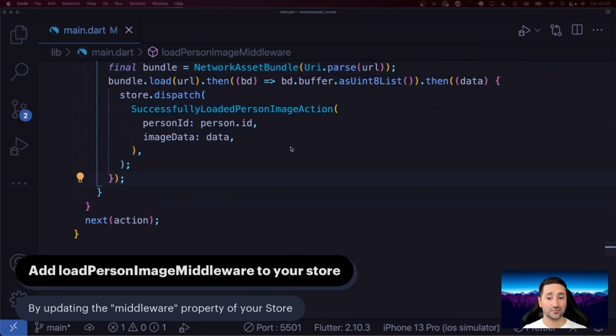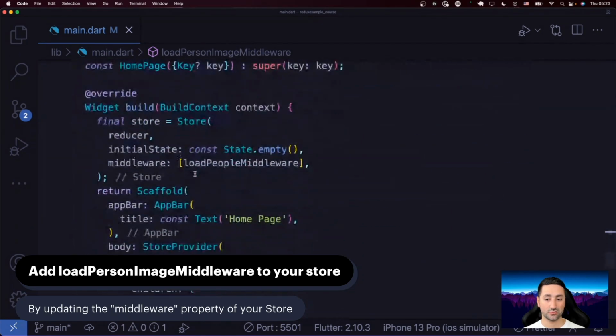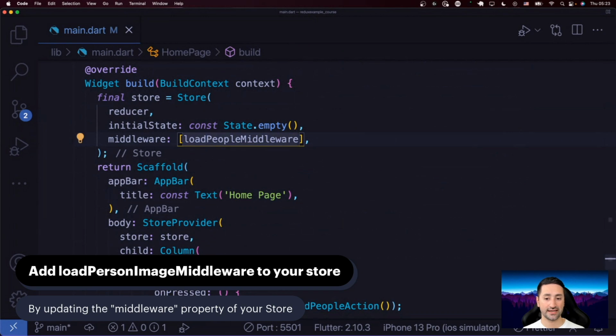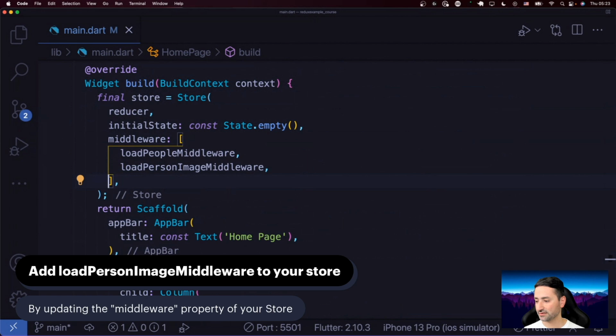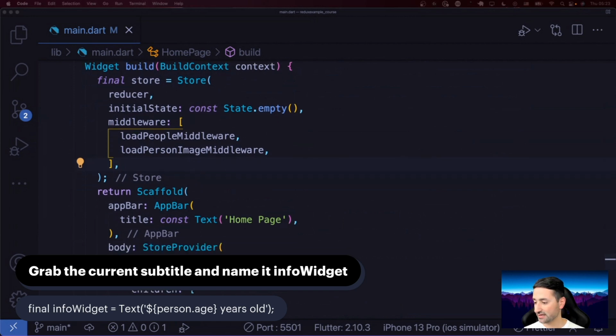All right, now that we've done this, we have this middleware, so we should not forget to add that middleware to our store. So let's go ahead and, after the load people middleware, add our new middleware as well, just like that. So now we have both middlewares in there. What we need to do is to grab the current subtitle and name it info widget. Okay, so let's see where we can actually add the info widget.